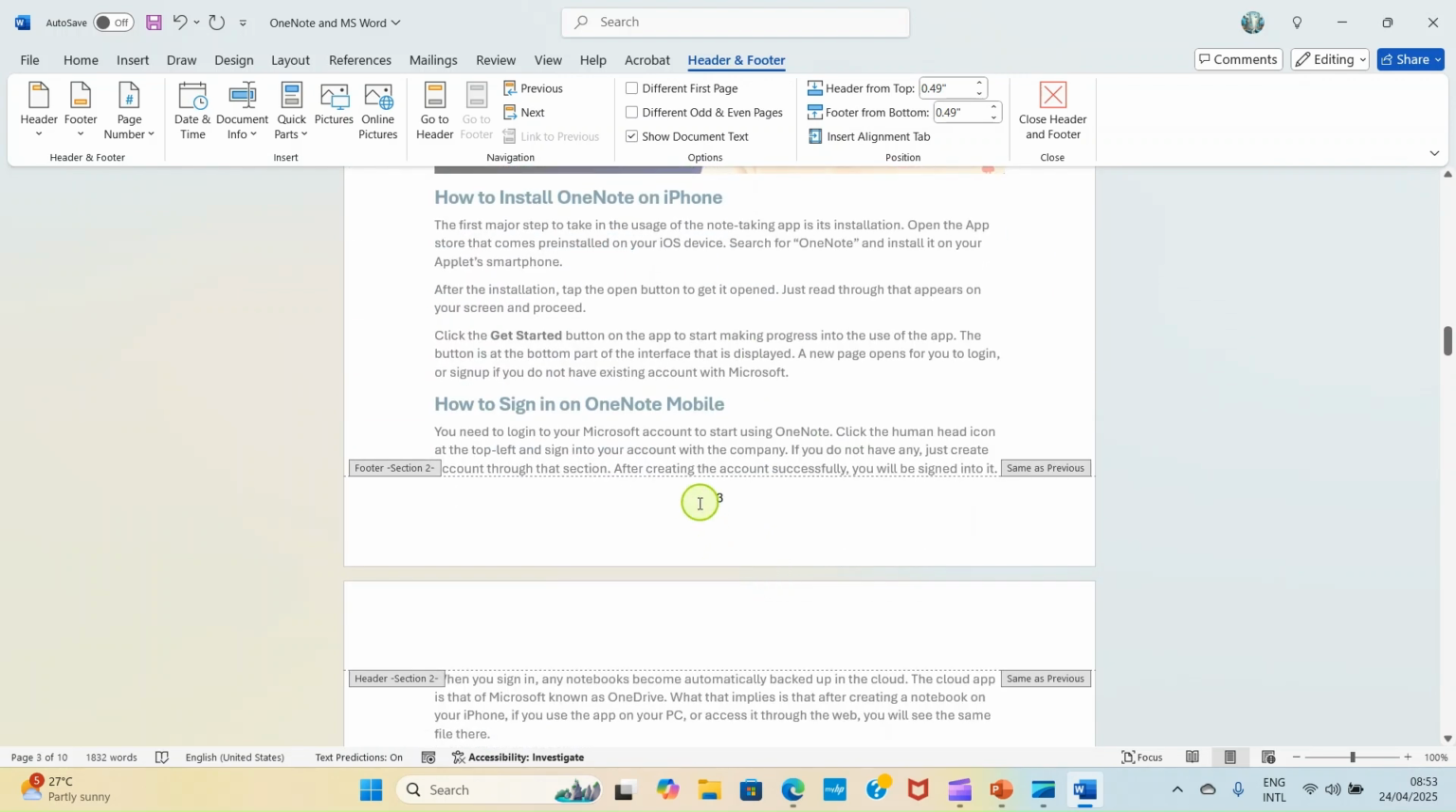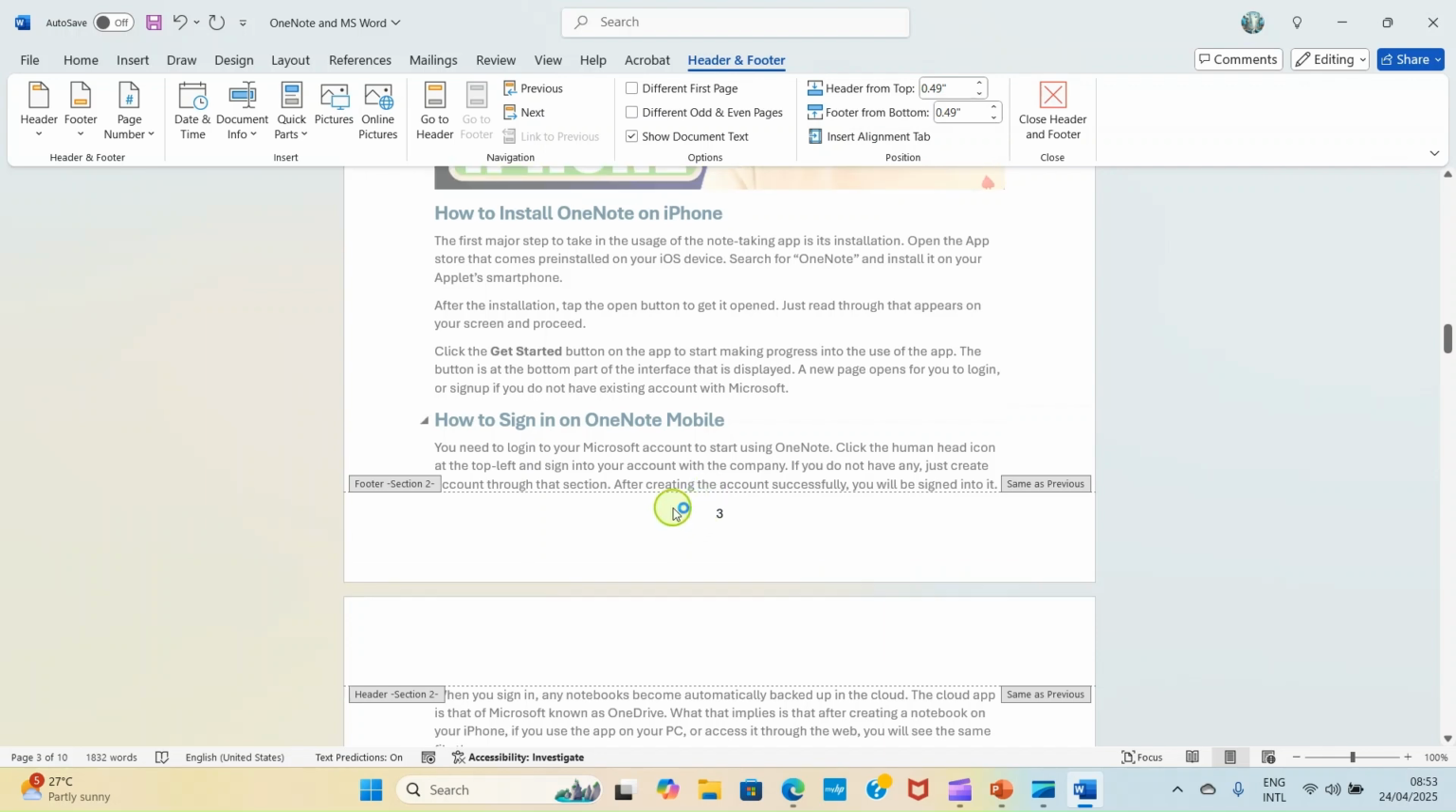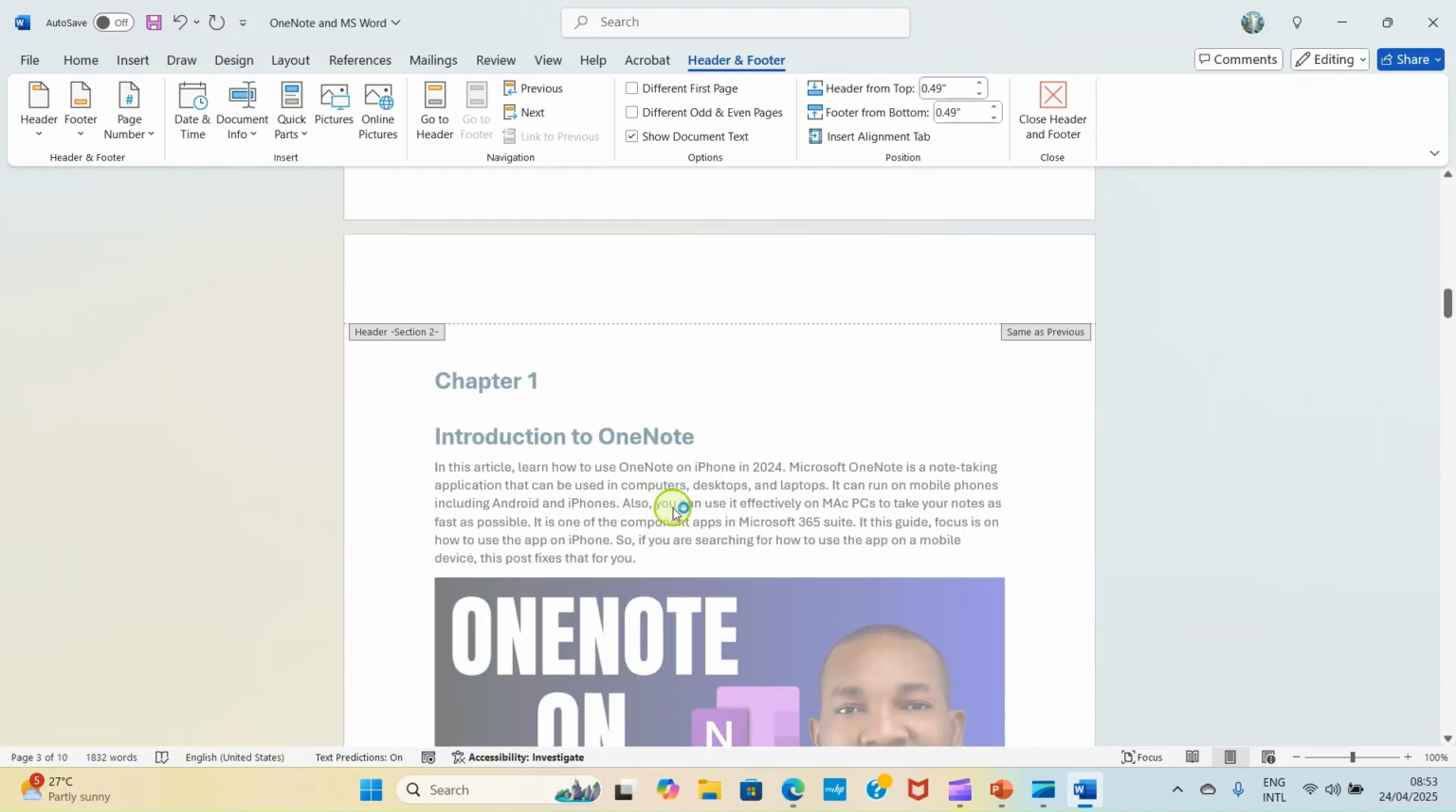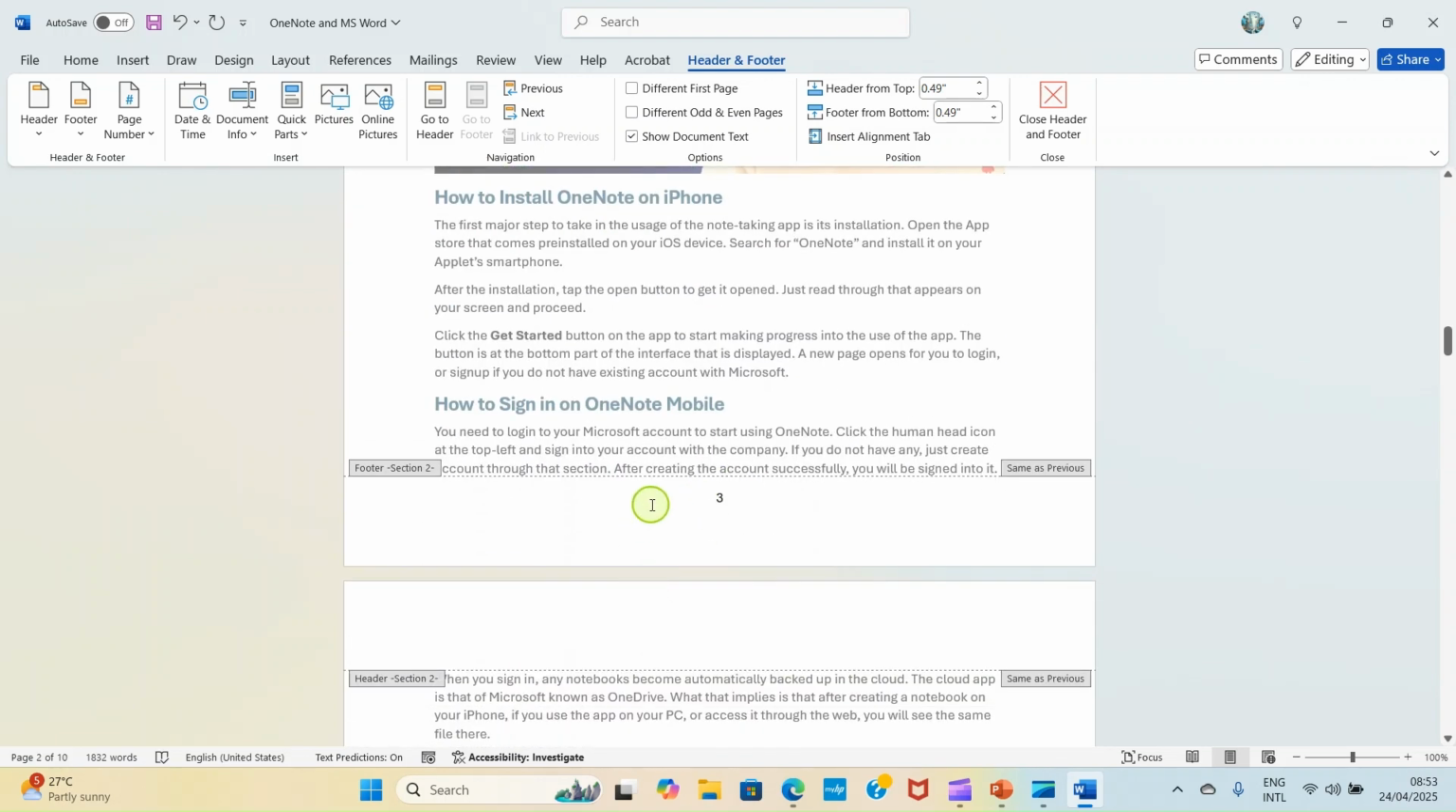So you can see this one starts with 3. And because it starts with 3, we don't want it to be like that. We want it to start with 1 because it's another section. Another new section, which is section 2, starts here. So I'll click on this footer area, all right? Once I click on that place, I have 3.